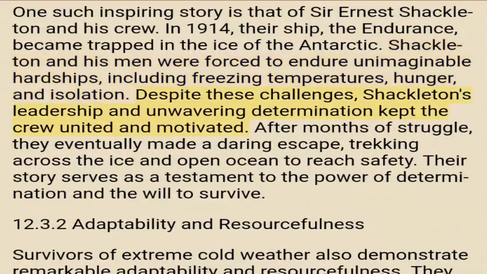Despite these challenges, Shackleton's leadership and unwavering determination kept the crew united and motivated. After months of struggle, they eventually made a daring escape, trekking across the ice and open ocean to reach safety. Their story serves as a testament to the power of determination and the will to survive.